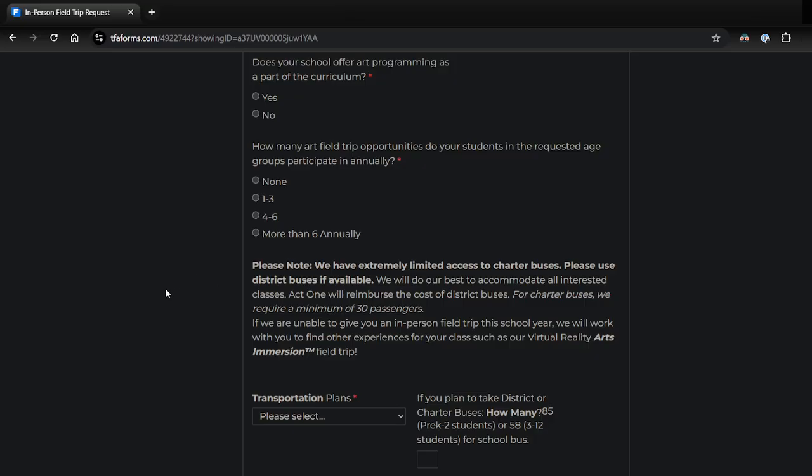We also have some other information about busing here. As I mentioned earlier, we do give priority to requests that have secured district busing. We do reimburse your district 100% of the cost of that district busing, but it is much simpler for us to get your field trip request confirmed if you are able to secure the district busing ahead of time. So before you submit this final version, go ahead and reach out to your district bus folks and see if you have a potential for getting a bus or two for your kiddos for that day. That is another good reason to go back and save later.